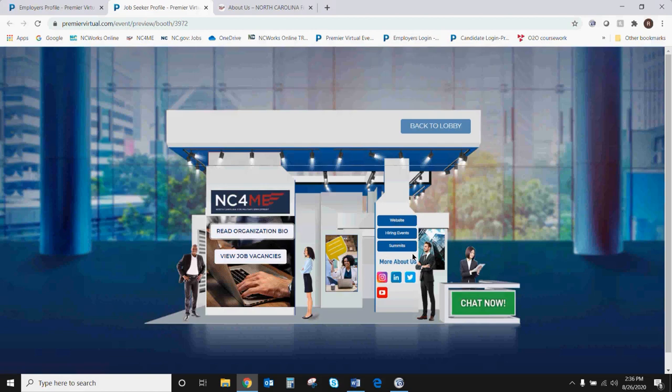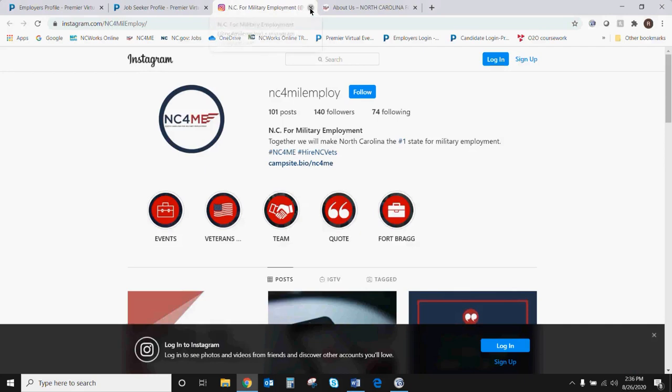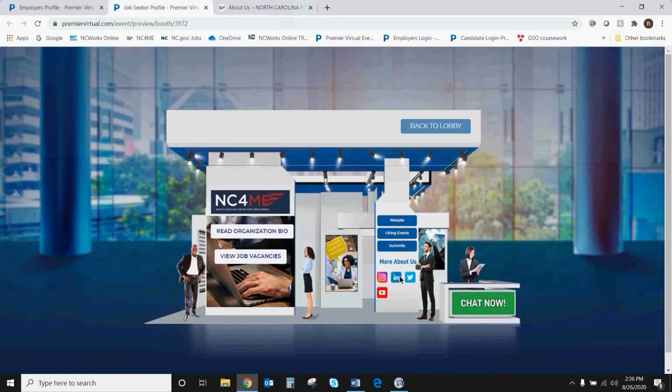Had I left one of those blank, it just wouldn't have the box there. Had I not put the summits, it would have only had 2 rectangles here with the buttons. So again, if you leave those blank, it's not going to be obvious that they're blank. Those tabs just will not be there. Under the More About Us, with the social media links here, whatever you fill in, the little icon is going to populate. And those are clickable links. They will take you straight to that social media platform.